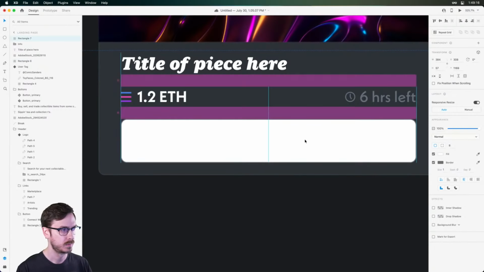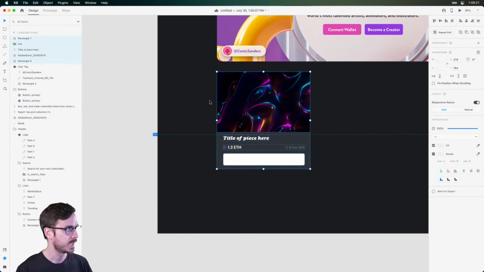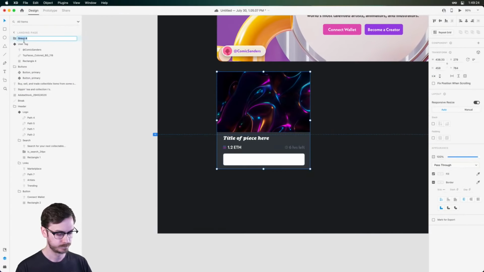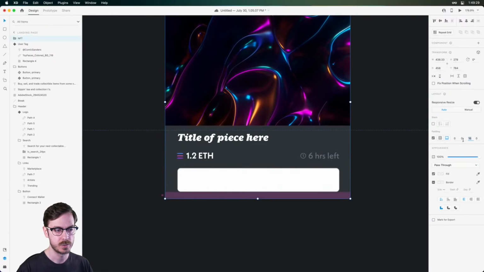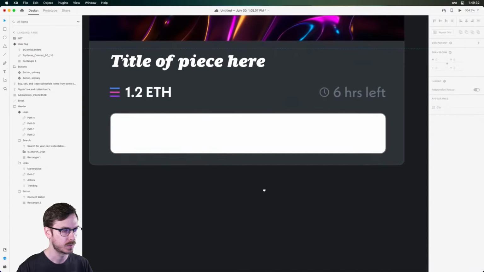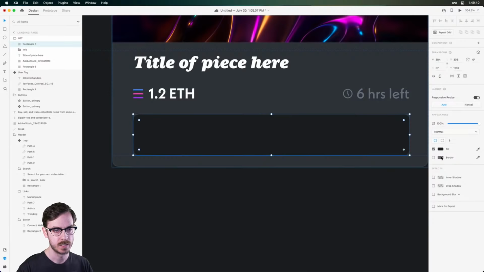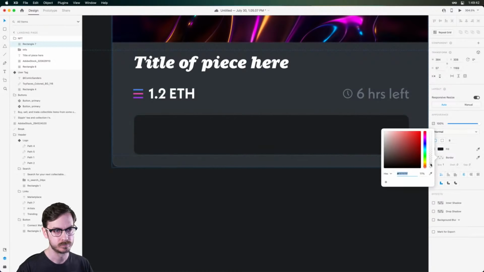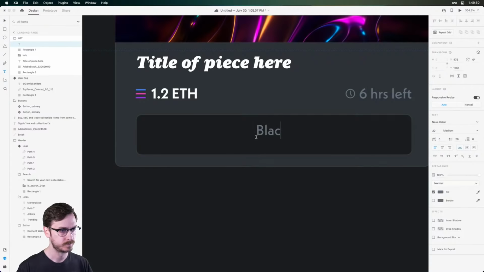All right. So at this point, what we can do is select all this information here. I'm going to pop it into a group, call it NFTea, and now I can turn padding on. So I do have 16 pixels at the bottom. That could work. And then this right here, we're going to make sure this blends in a little bit. Something like that. Nice subtle border. And then, whoops, place a bid.